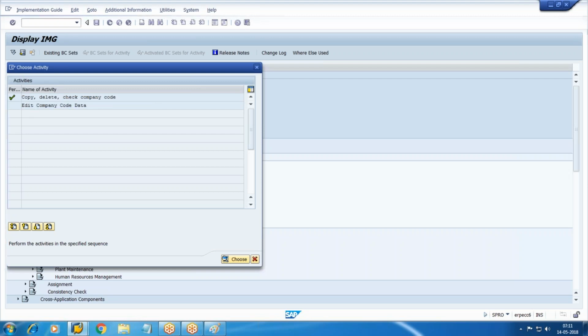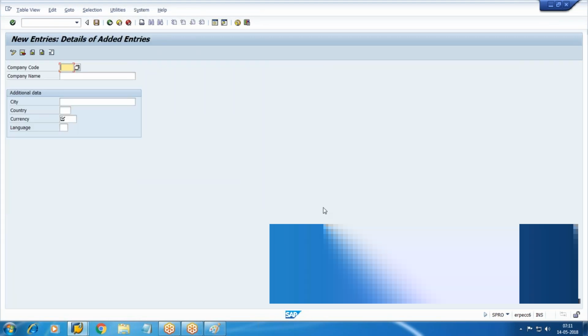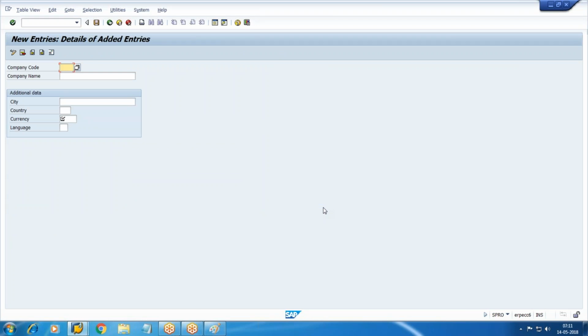Edit company code data, new entry. Add the company code. So this one I'm taking WM10. Give some description. City. Select the country. All these settings are there in the NetWeaver, that's why we are getting it in the drop down. Add the country. So you know how to search it.